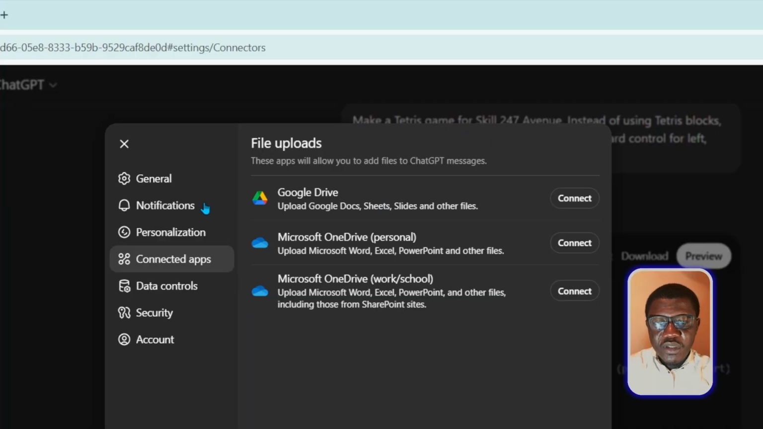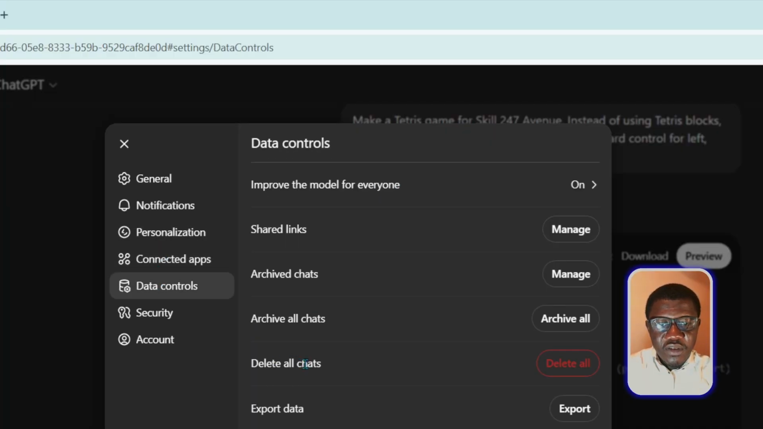And when you also proceed to the data controls and tap on it, you have the option to delete all chats at a go just by locating the delete all chats and tapping on delete all. Or you can also archive all chats at a go or manage it depending on whichever option best suits you.